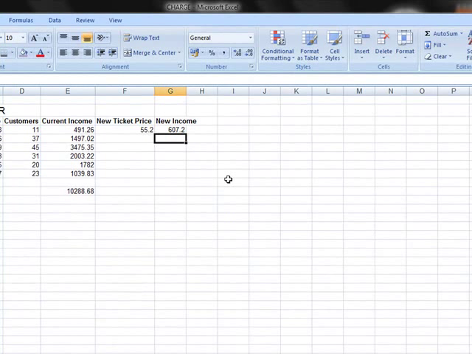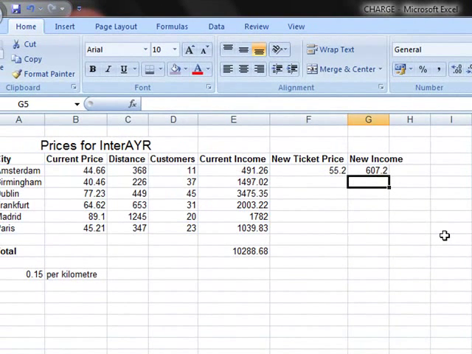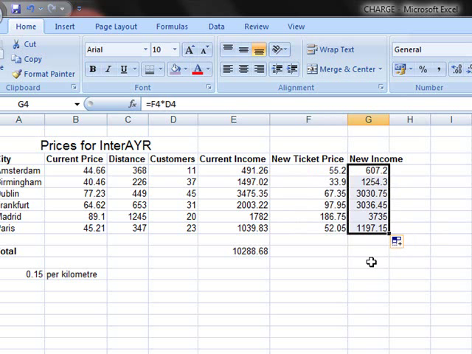Enter. Then I am asked to replicate this formula for the other cities. So that means I replicate this formula down, and this one. The next task is to enter a formula in a suitable cell to calculate the total new income.